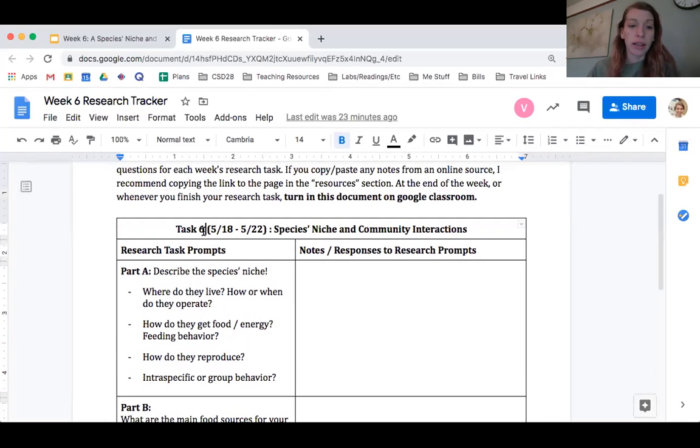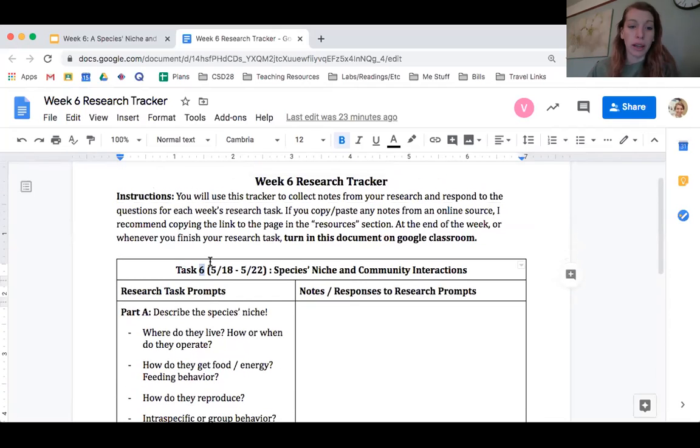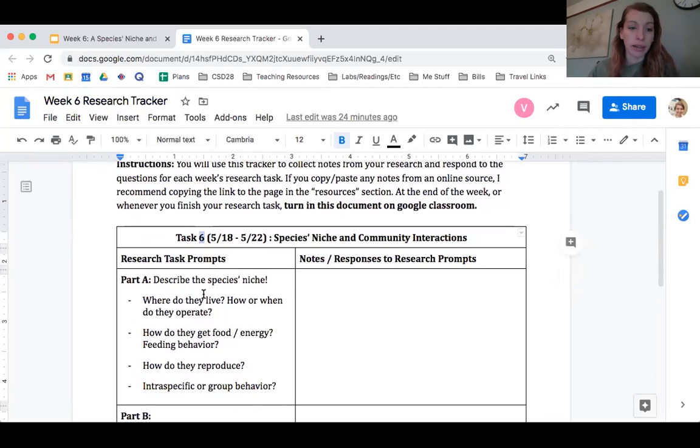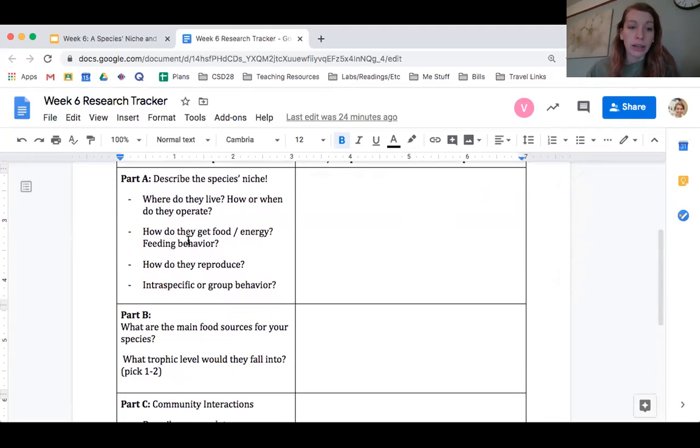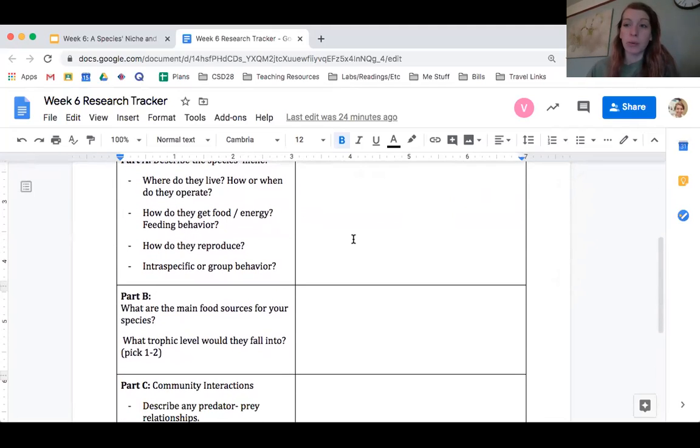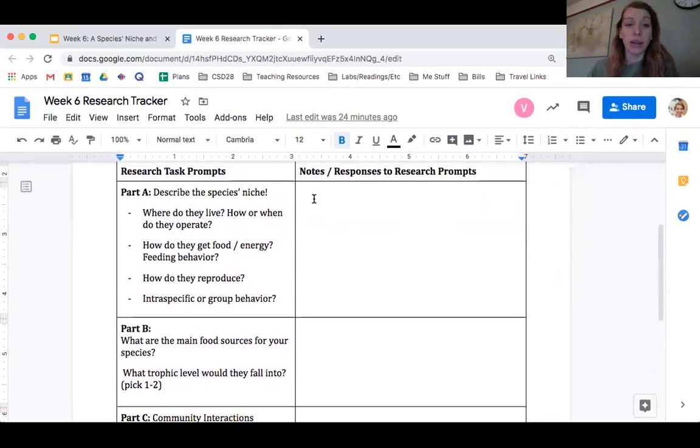So I'm just numbering them based on the week. Week 5 kind of had a task as well, so we're kind of skipping task 5. And so your assignments this week, rather than doing separate assignments in a packet like we did last unit, will be doing these research tasks.